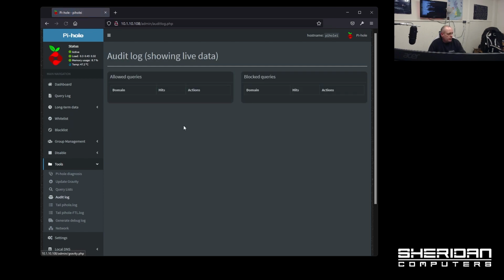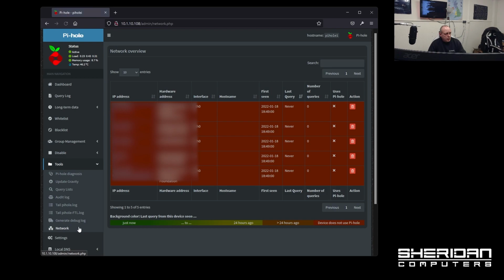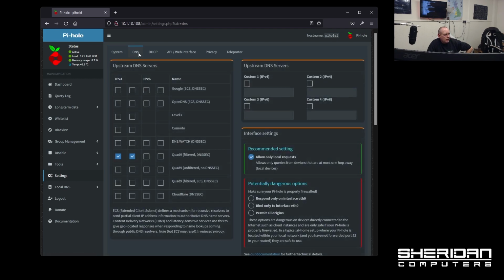You've got your audit log, tail the Pi-hole log. So tail means it'll just keep refreshing it, so the log will keep updating. You can generate debug network information. If you click network, it will show you the hosts on your network. Under settings, we can see that we've got the version, some stats there basically. DNS, so you can choose your DNS provider here, and we've got Cloudflare as well.